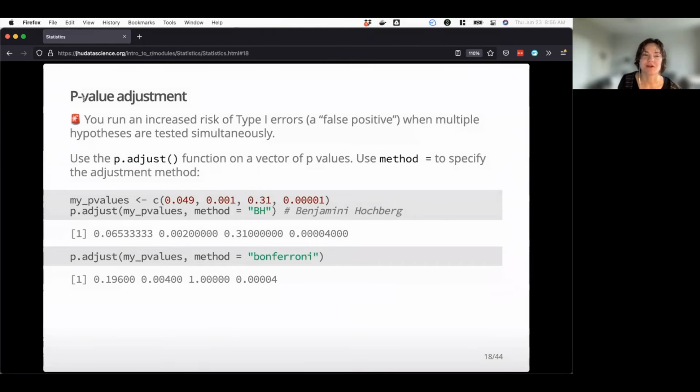Okay, an important concept, and I just want to make sure you all know how to do this. You run an increased risk of false positives, or type 1 errors, when you're doing multiple hypothesis testing, right? So you're doing lots of statistical tests. You run the risk of detecting something that may be significant just by chance, right? And so we want to avoid that.